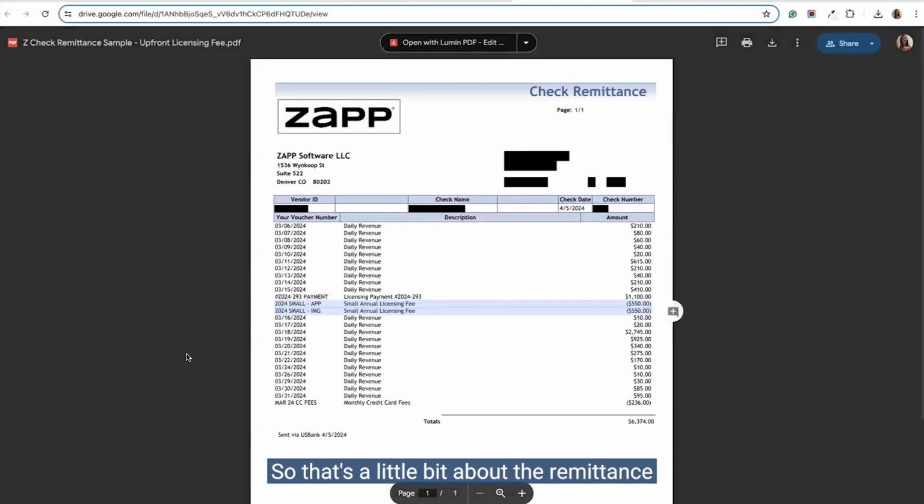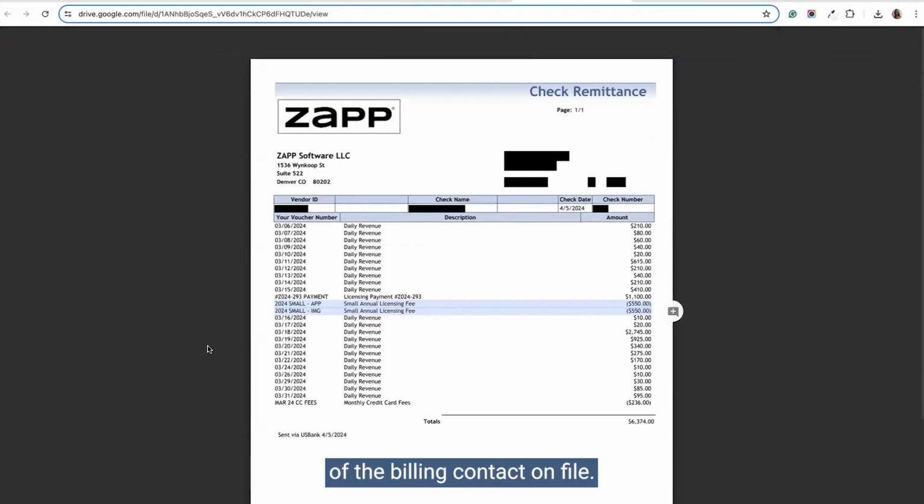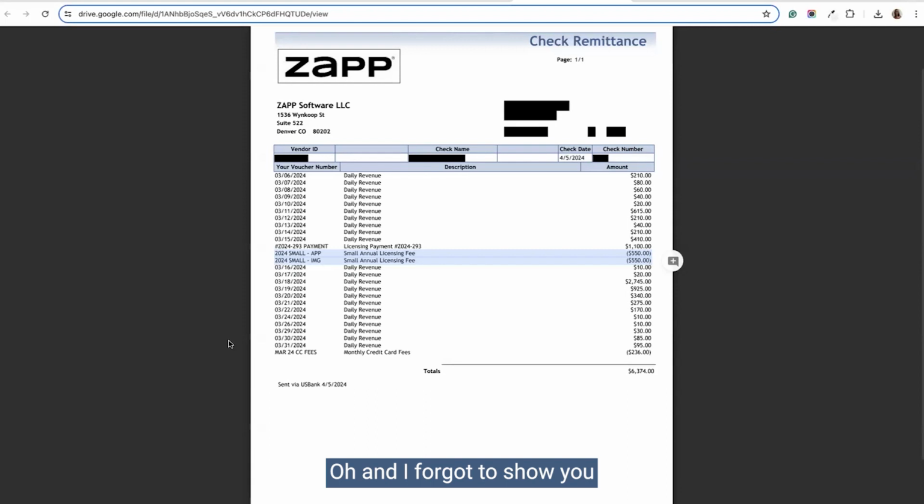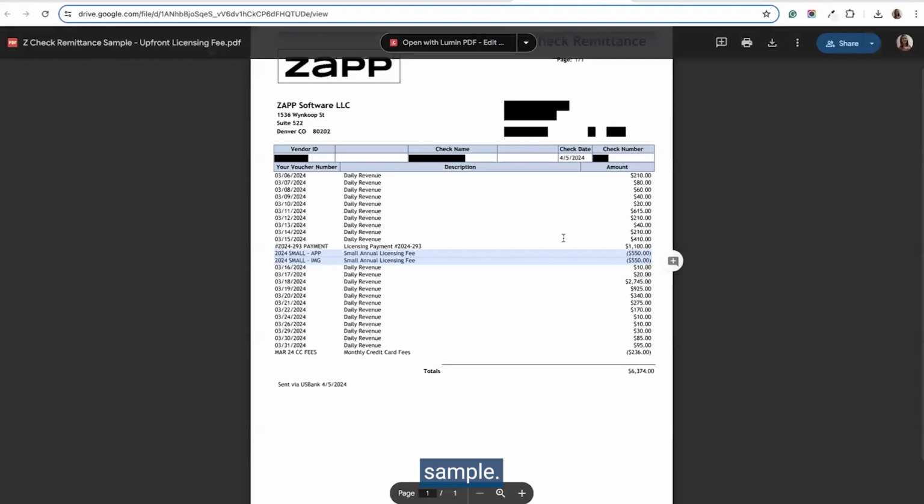So that's a little bit about the remittance statements. Again, this is sent to the email with a billing contact on file. Oh, and I forgot to show you, vendor ID, it's redacted, of course. That's your contract ID. So this area, top left, is where you want to come if you want to copy your contract ID and put it into the income breakdown report. So it's right there. You just can't see it in the current sample.